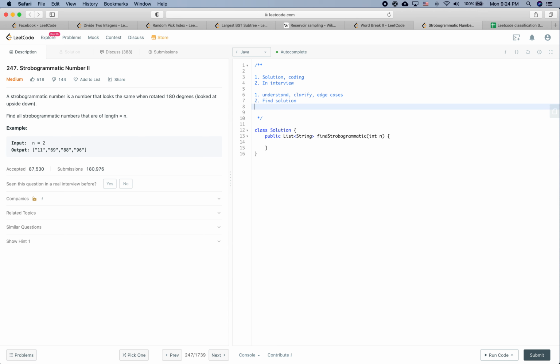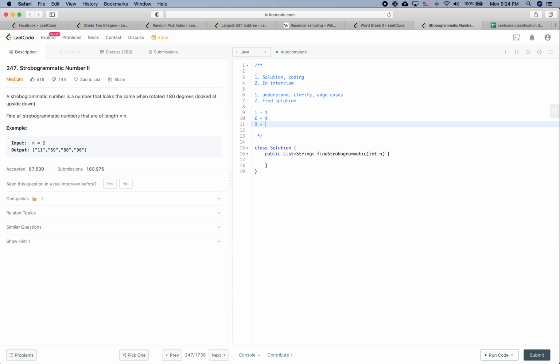So how to solve this problem? First of all, we need to see which numbers we can treat as a pair when we look upside down. For 1, when I look upside down, it is 1. For 6 it is 9, for 9 it is 6, and for 8 it is 8.